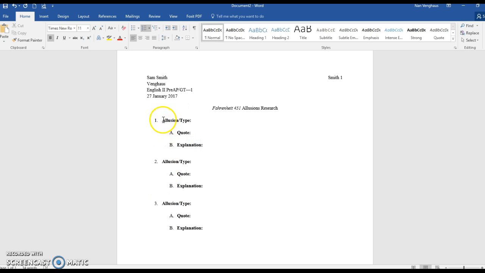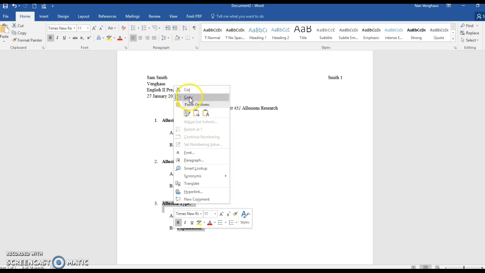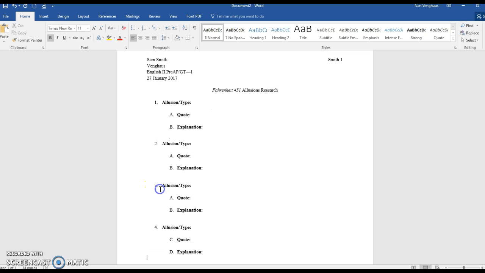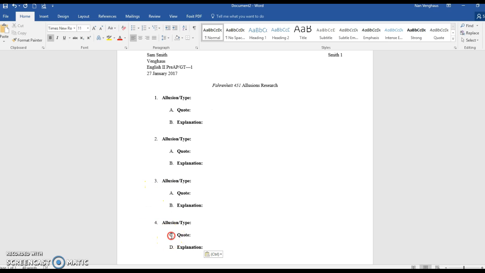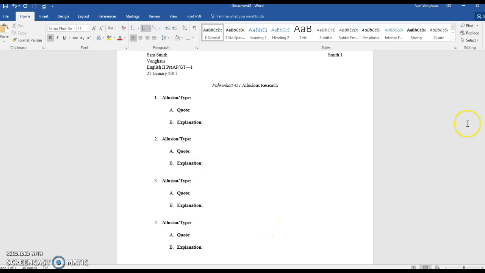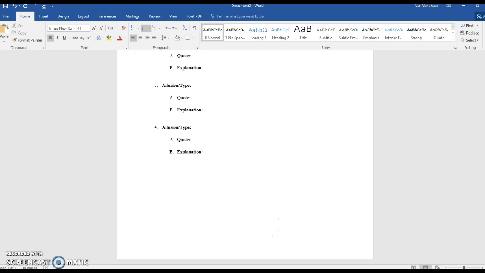Alright, let me try to copy and paste. See if it'll work. Did a little bit better, just need to right click and restart at A. So we'll go down and add the rest of them.